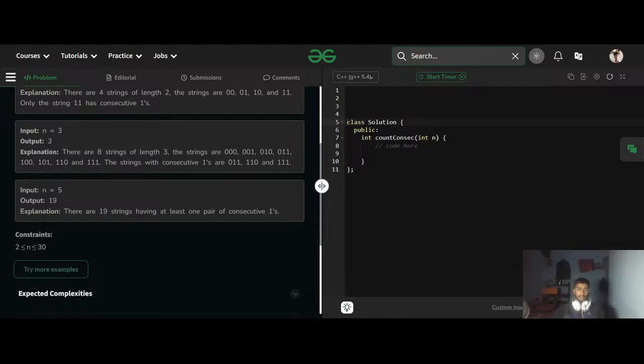We have to iterate through all the elements, and for the value of n, how many consecutive ones are there? For 3, how many consecutive ones are there? For 2, there is 1. For 3, there is also 110. For 3, there are 2 of them. For 2, there is 1. For 1, it is not countable.